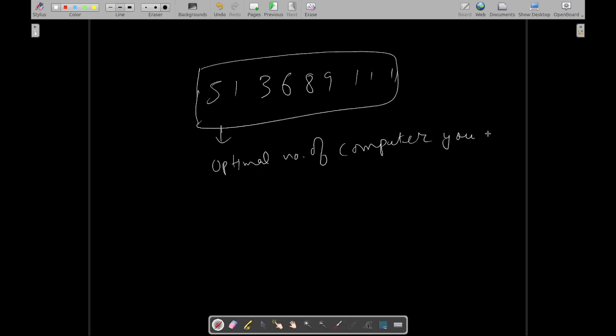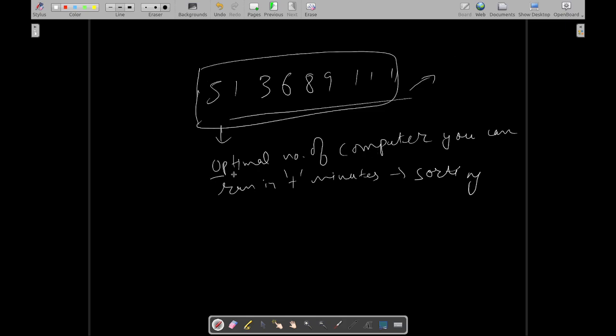in 3 minutes we are doing sorting. This unorganized batteries array would not give us the optimal number of computers that you can run in 10 minutes. So that's why we are doing the sorting. Hope it's clear to you.